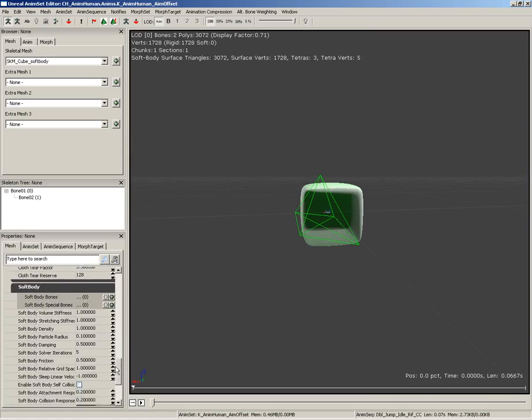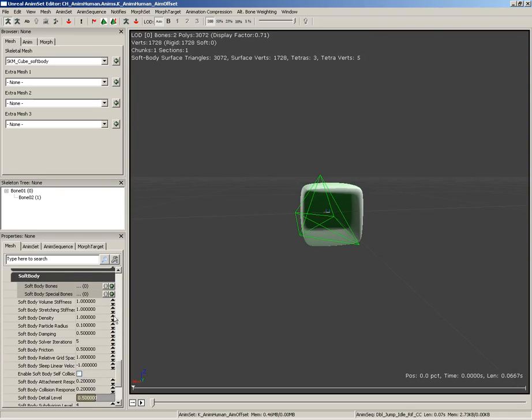Now I'm going to scroll down, and we have a soft body group down here in the properties, and what we need to do is specify which bones contain the vertices that we will be using for our soft body calculations. And in this case, that's bone 1. So here on soft body bones, we're going to add an item, and in the item, we need to type in the name of this bone, which is bone 01.